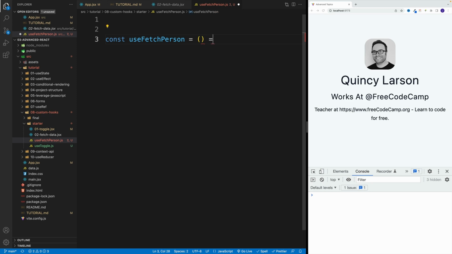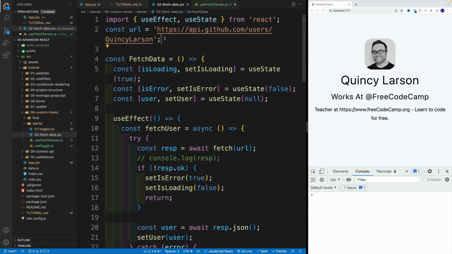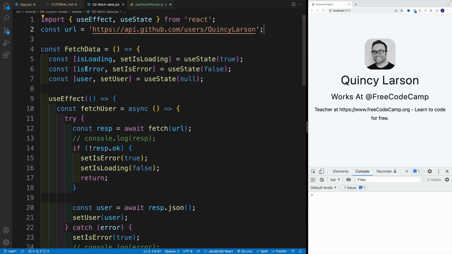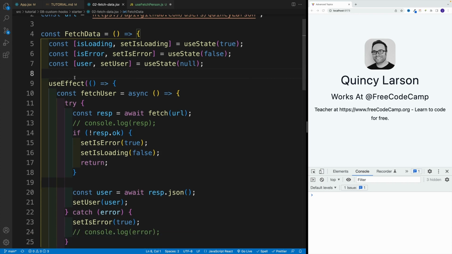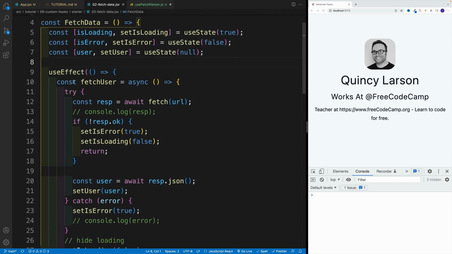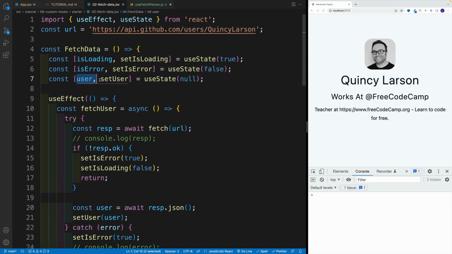Then we want to set up the function body. And first, let's just take a look at our component. So I have isLoading, isError, and user. All of these three state values. Can we move them to a custom hook? Yes, of course. Because essentially what's happening here, we just set up a useEffect and eventually we get back the user or, of course, if there is an error.